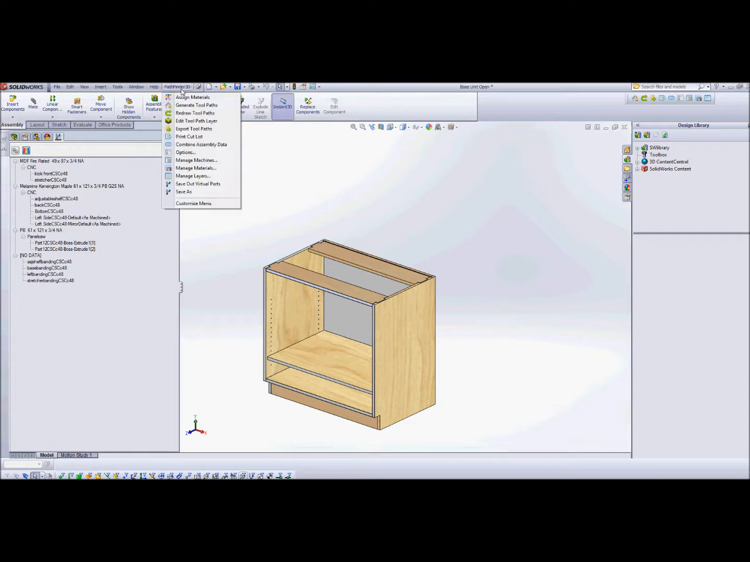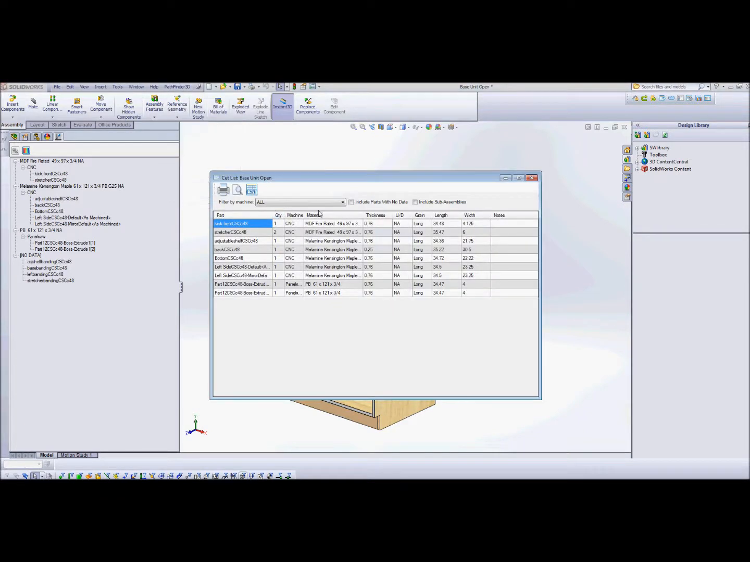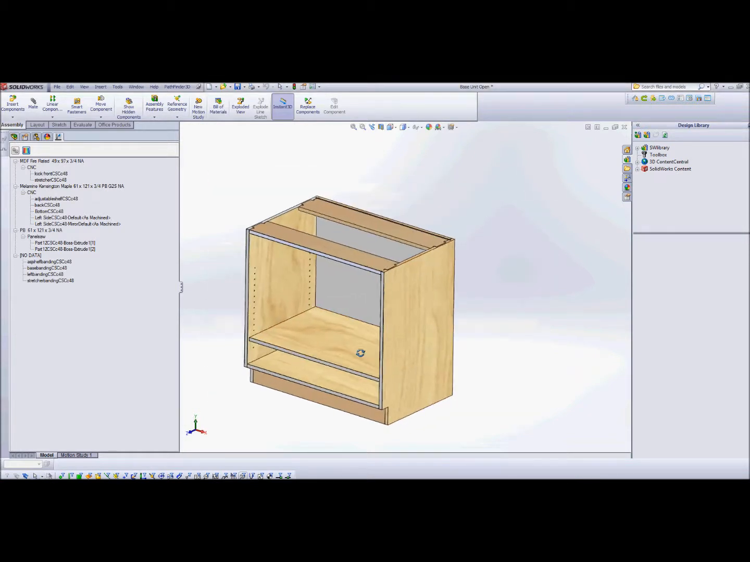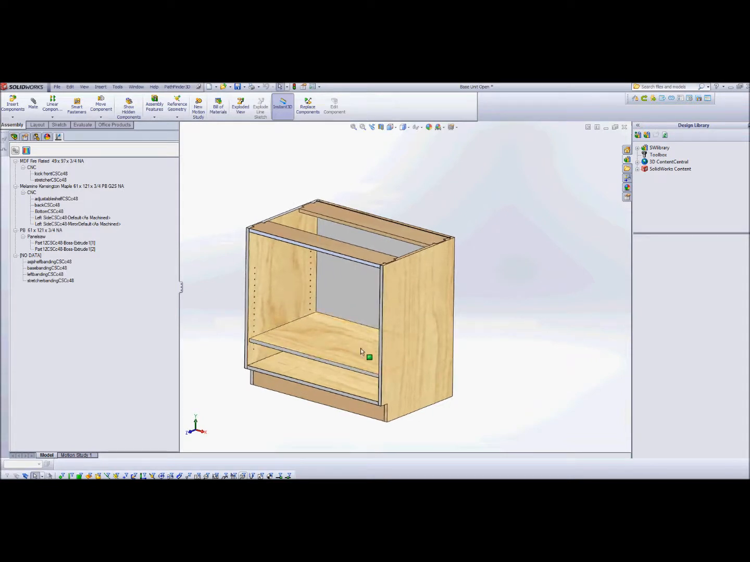So now you can go up and you can print your cut list. It'll filter it by CNC or panel saw, by your machine basically. Filter it by machine, by material, export it to Excel if you want, print it out, basically get it out to your panel saw. But now I really want to get this cut on our CNC.